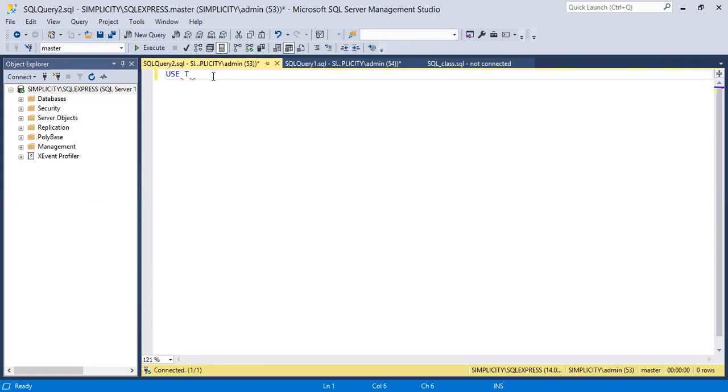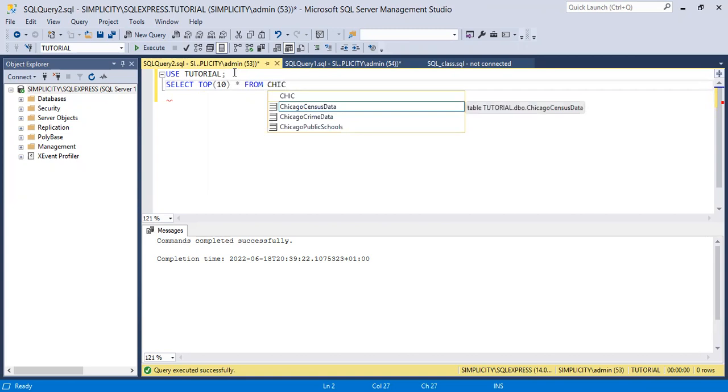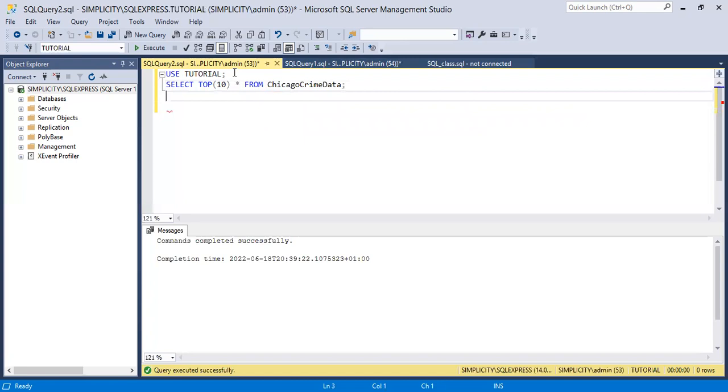let us try to connect our database. Since the beginning of this tutorial, we've been using the created database, which is this tutorial. Good, it has been connected. So let's use the data we used in our last class, the Chicago data. Let's see the data: select top 10 all from Chicago crime data.